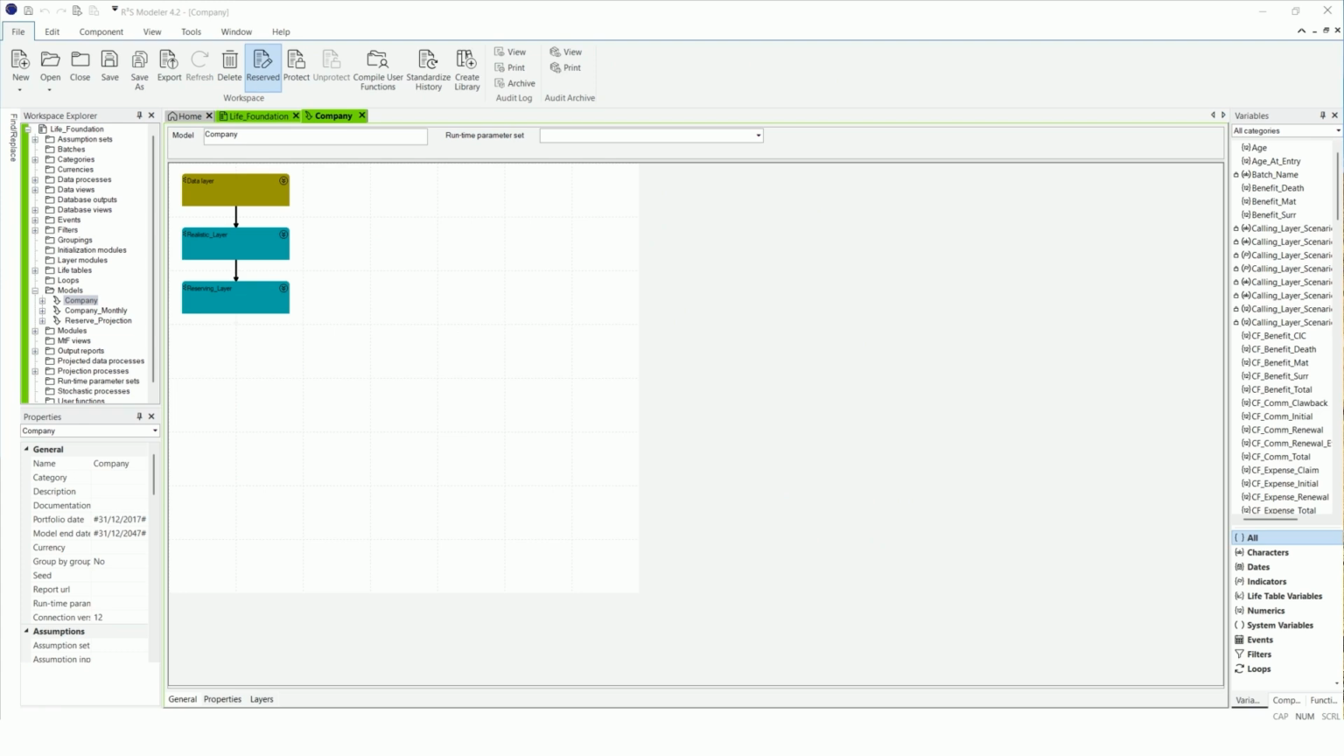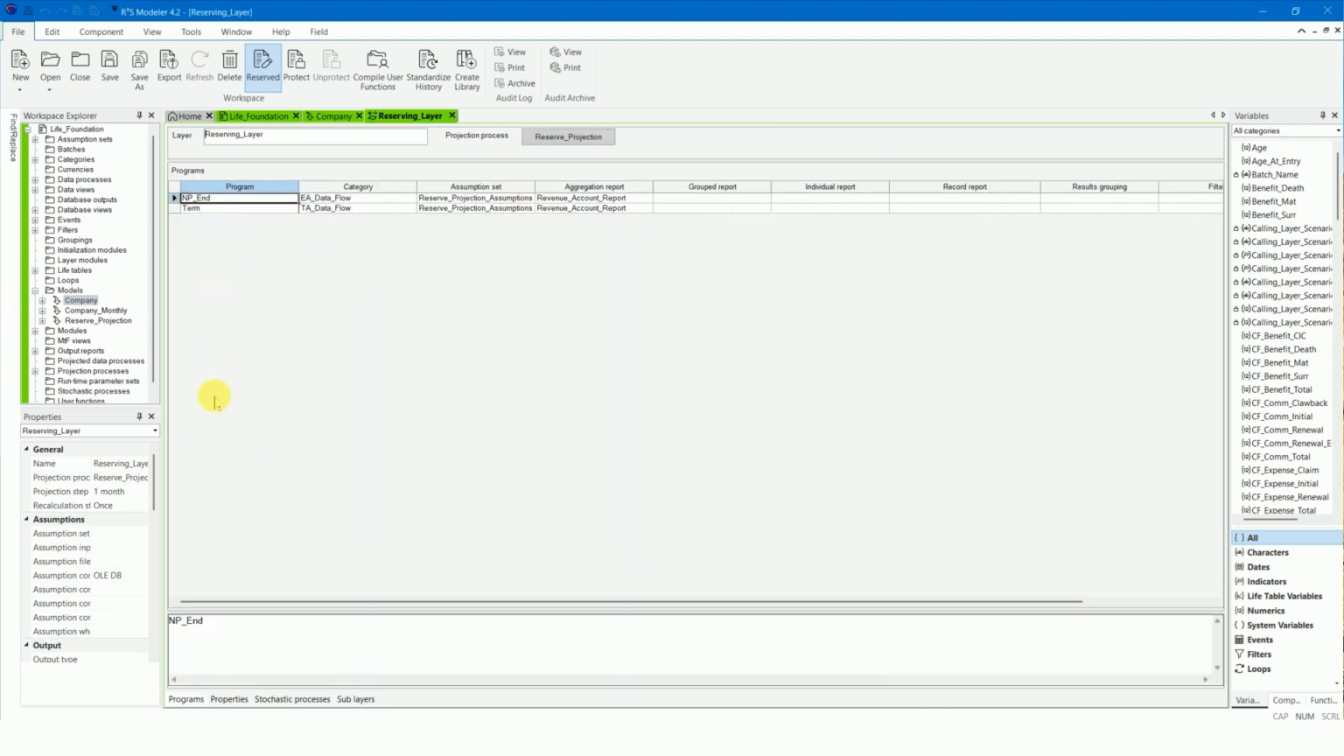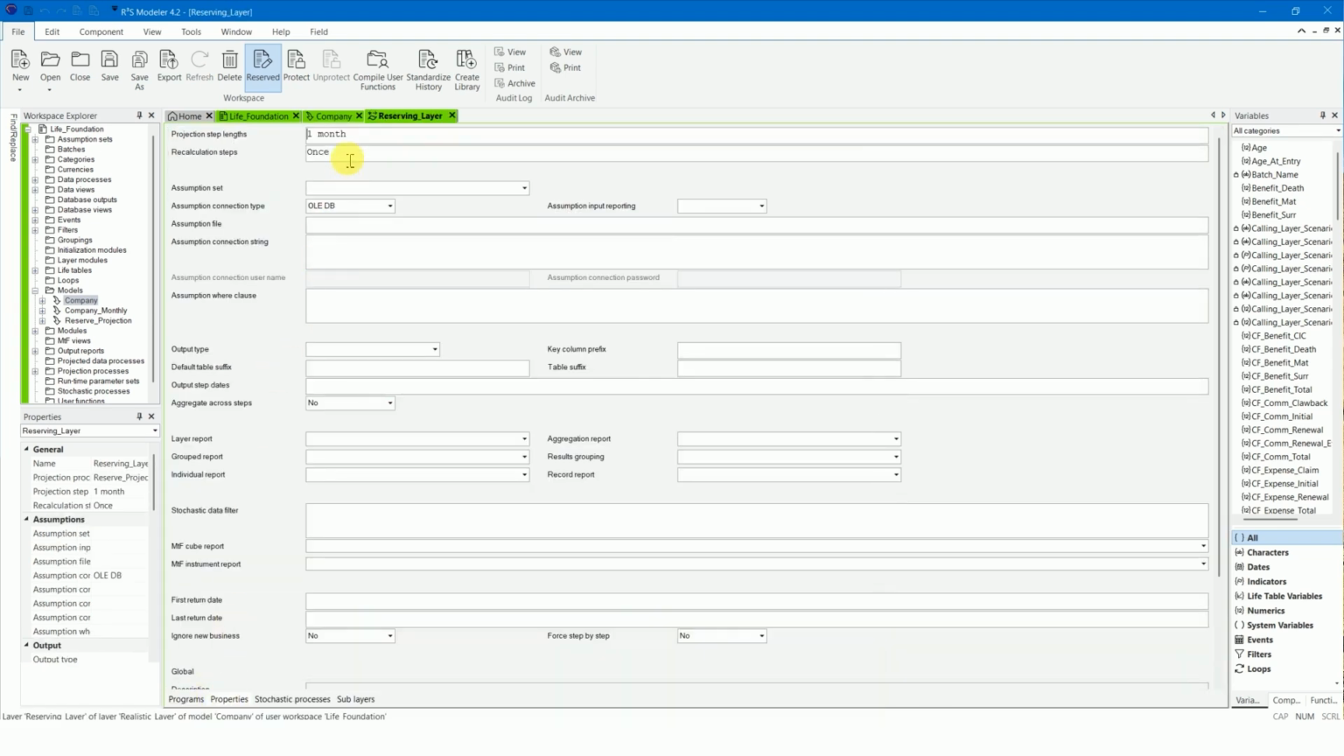Appendix 4. Recalculation Steps. Open the Reserving layer and go to the Properties tab. Look at the Recalculation Steps property. This property applies to a sublayer and defines, via an expression, when Modeler should recalculate the sublayer instead of using results from a previous calculation when a calling layer references a value from it.